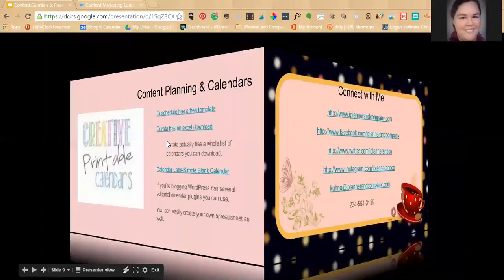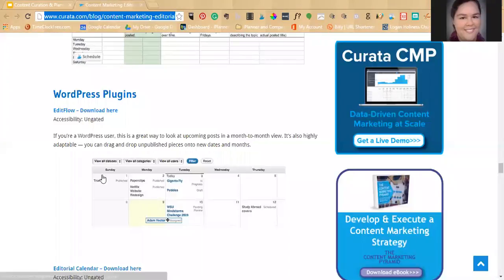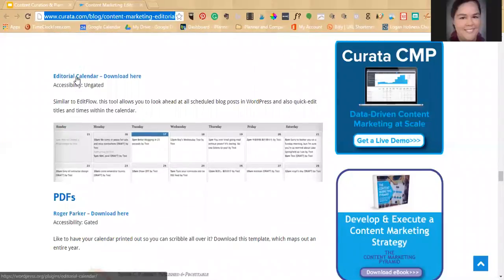Oops, went too far. If you're blogging, WordPress has several editorial calendar plugins that you can use. So right here, Edit Flow is one of the plugins that they use. You don't have to use that one. Here's one that's an editorial calendar. I believe this is the one that I have on my site.